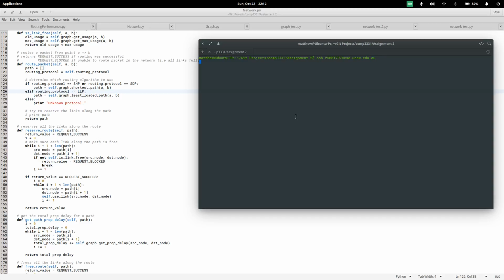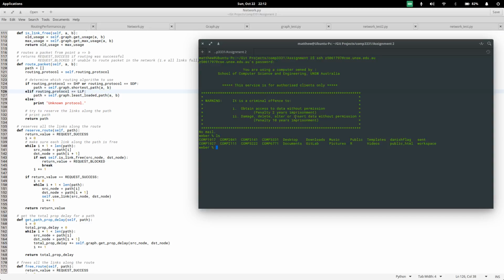I'll start by logging into one of the CSC machines. Alright, so basically, I'm just going to navigate to my code quickly. Alright, I'll first be running the program with a circuit network scheme and SHP protocol, with a transfer rate of 1 packet a second.